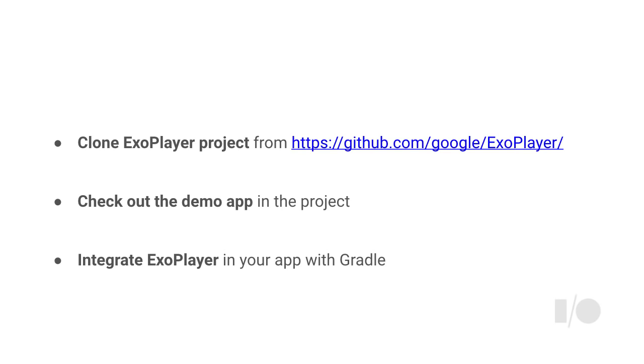testing. The demo application includes a list of sample streams. There are sample streams for Dash, smooth streaming, and HLS. There are sample streams for the different content protection technologies, like Widevine and Play Ready. And check it out. And if you find your streams you want to support, it's quite easy to start from the demo application.